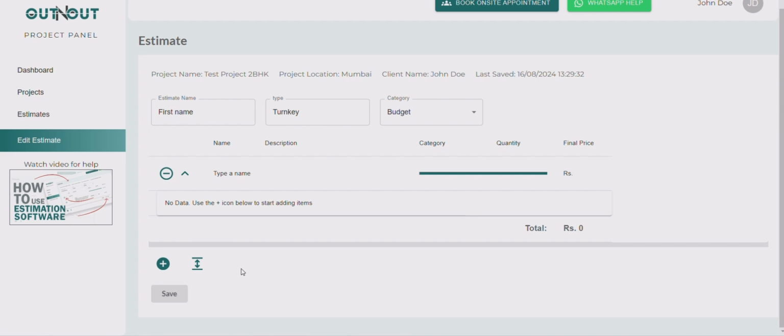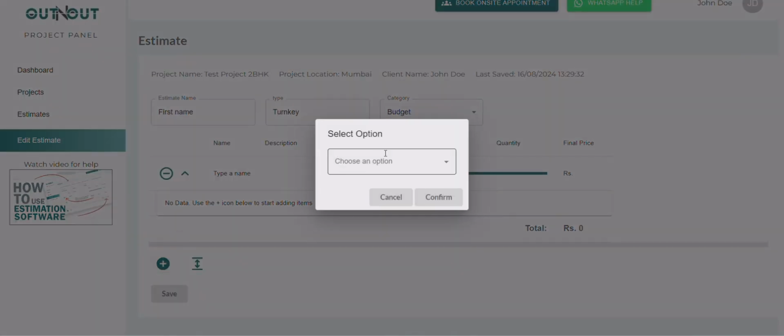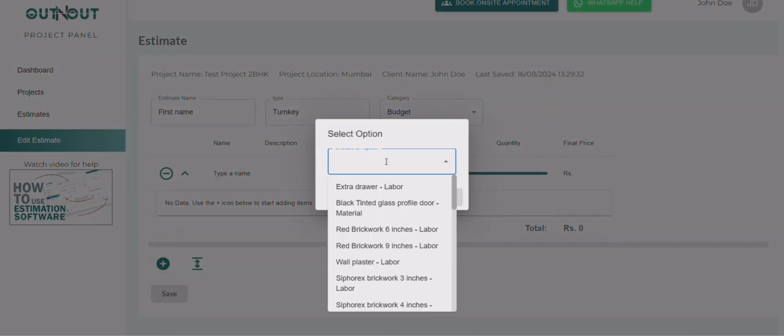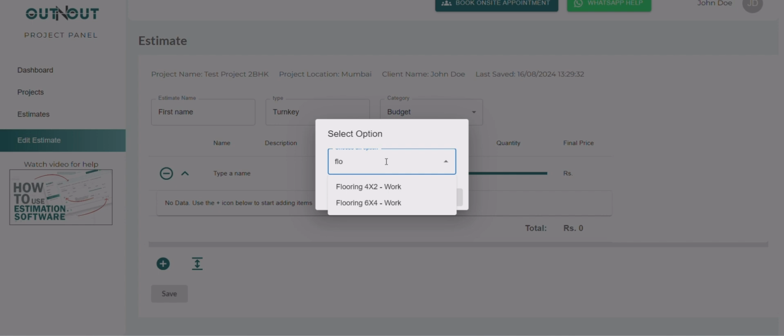Let's start by adding an item to this estimate. Click on the add item button and choose an option. For example, let's type in flooring. You start typing floor, you get the related options. We have two flooring options such as 4 by 2 and 6 by 4. Let's click on flooring 6 by 4 and hit on the confirm button.